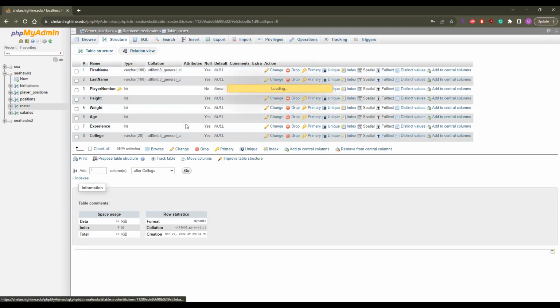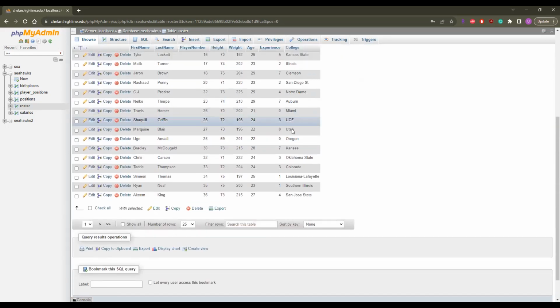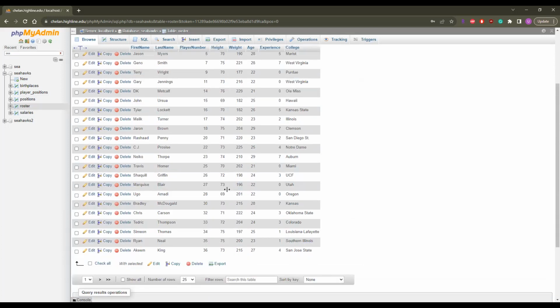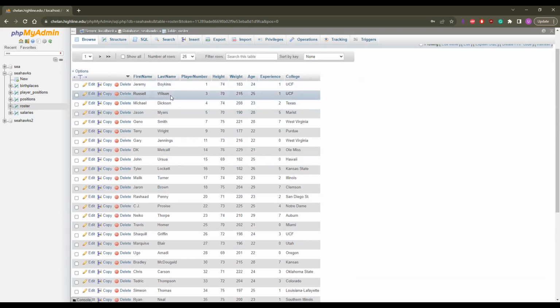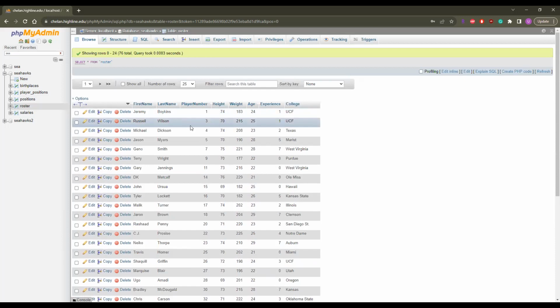So now let's go look at browse and see if Russell Wilson was added. And was it added? Where is this? Oh yeah, it was added back in the same place. Weird. All right, so it was added. I think it's doing a sort on the name or something like that. That's why it was added at the same place. All right, so that's it for the coding part.